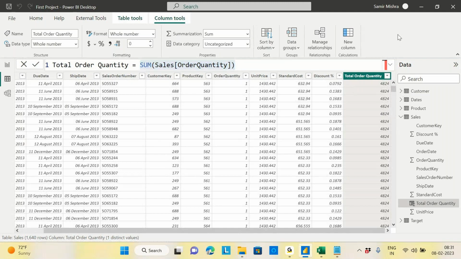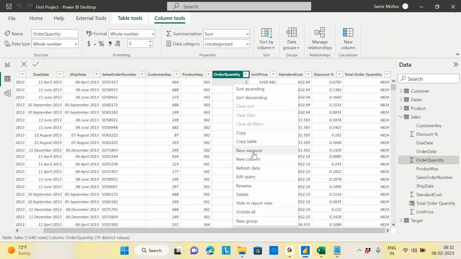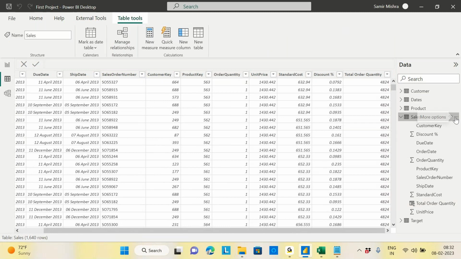Does that make sense? Okay. Now try to understand what a filter context is. Now I will create the same thing with a measure. So Control C. What are the options I have? Just tell me how to create the measure, where I'll go. You can right click here and click new measure, or on the sales table you can create a new measure here, or you can go to Table Tools and click on New Measure.